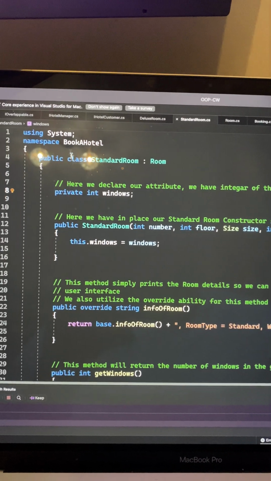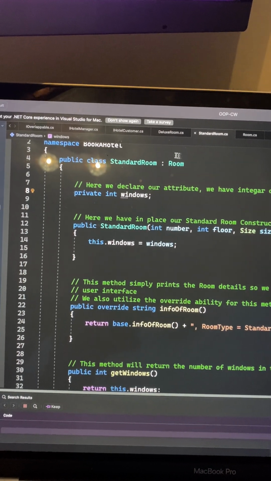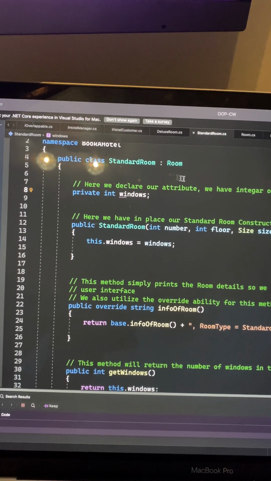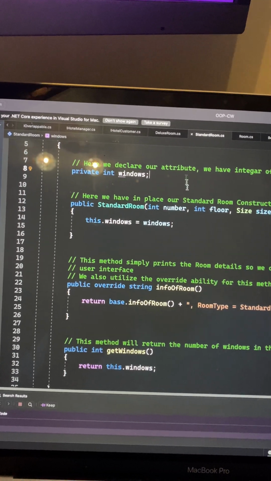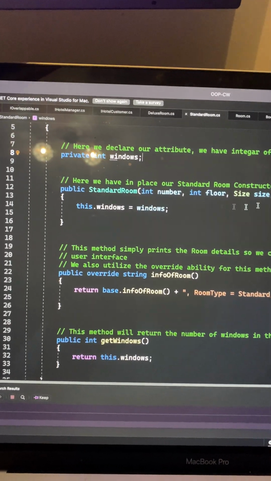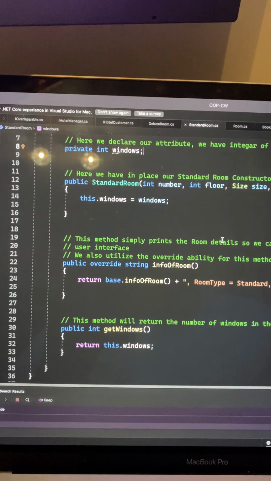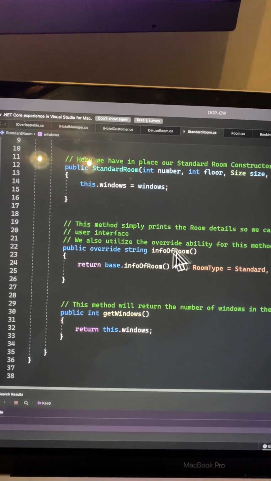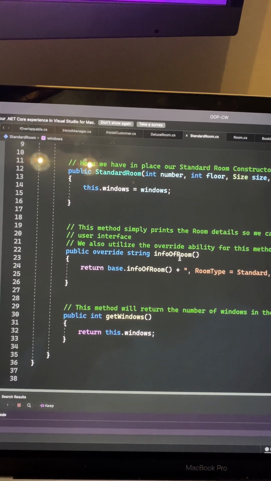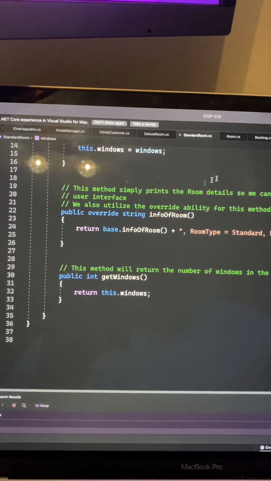Moving on to the next class, here we've got ourselves the standard room, which is the second room that inherits from the room class. Our attributes are simply window, because it inherits the rest from the class mentioned before. We've got the use of overriding again, the exact same method that we had in the deluxe room. And again here we've got get window, which also returns a window.